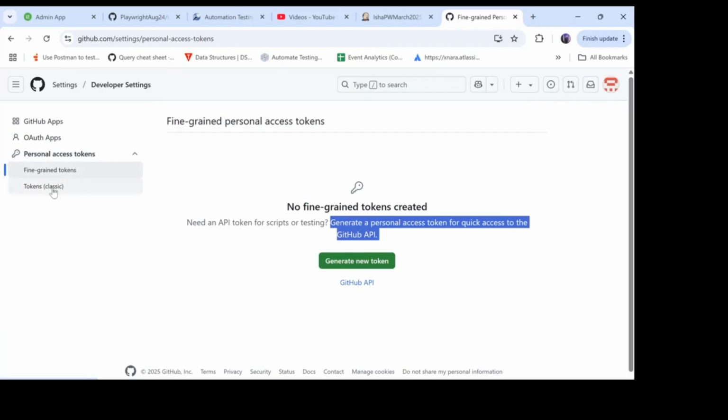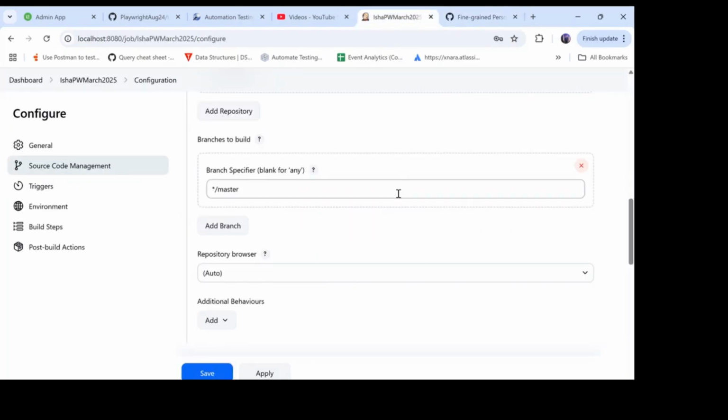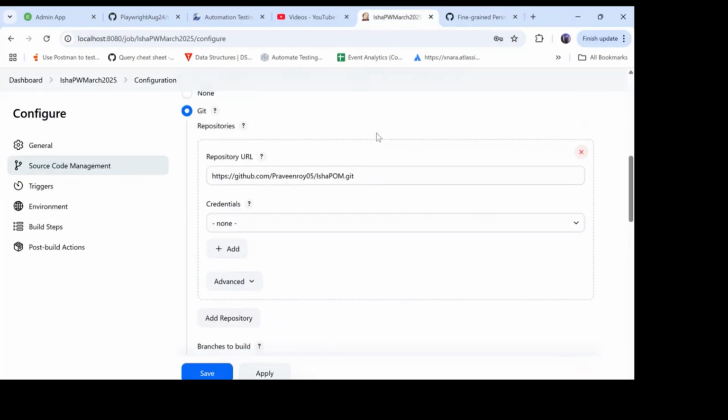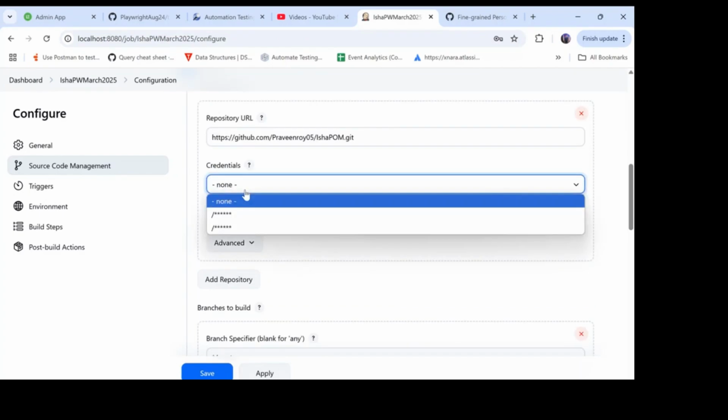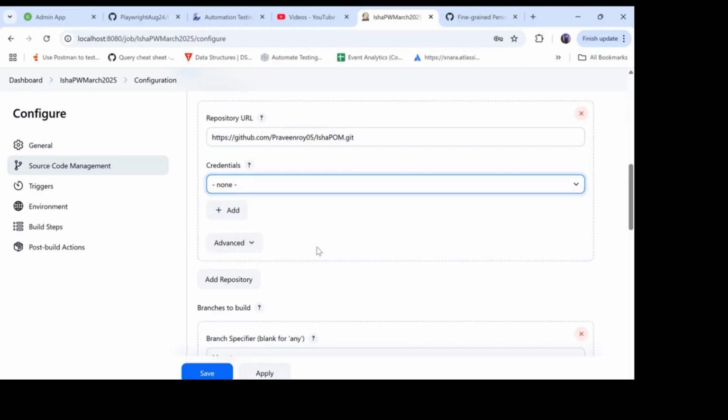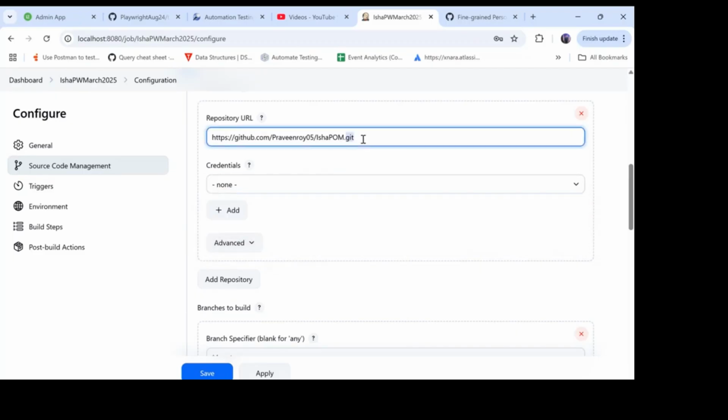With a classic token, whenever you provide access, Jenkins will never be able to access any other repository than whatever you have provided. Unless and until you provide it, it will never be able to access any repository. Even if you have given the credential over here as admin level, it will not be able to do anything other than on the repository that you have provided. Okay.